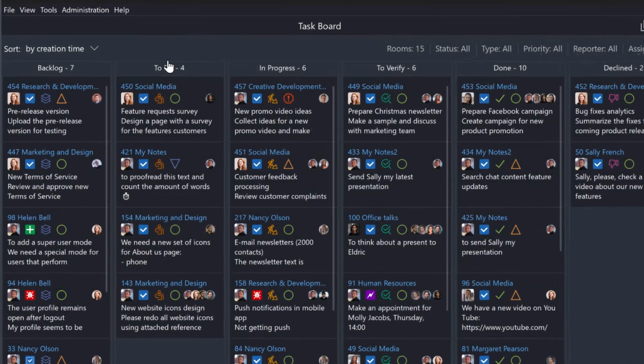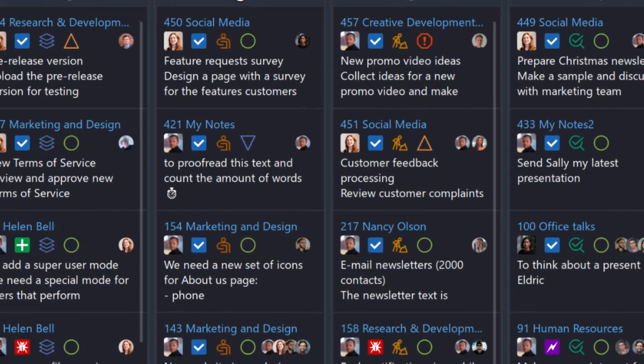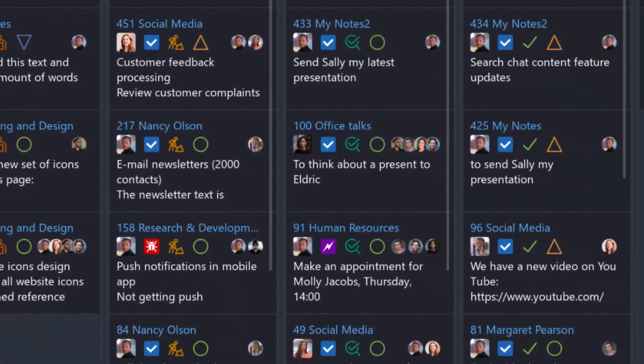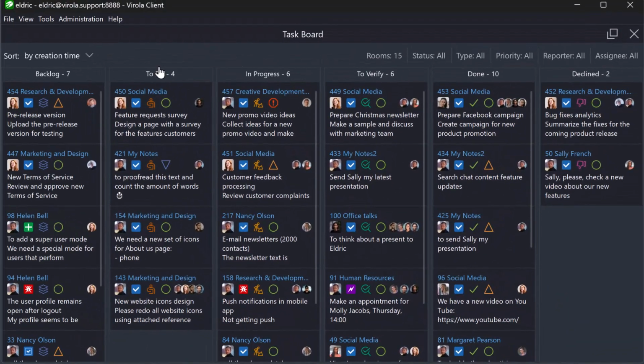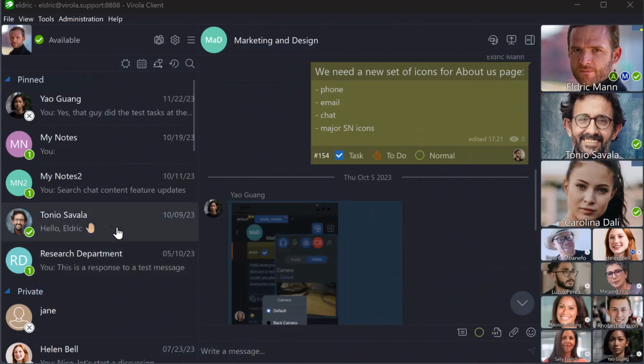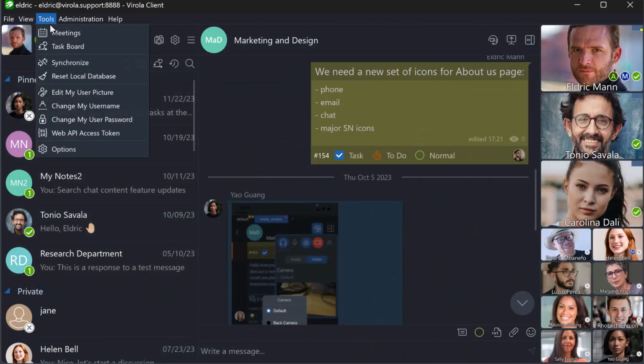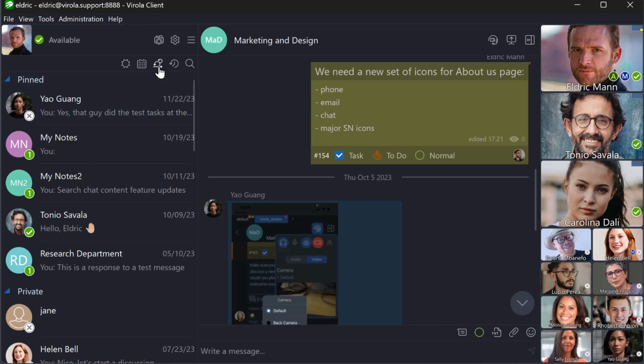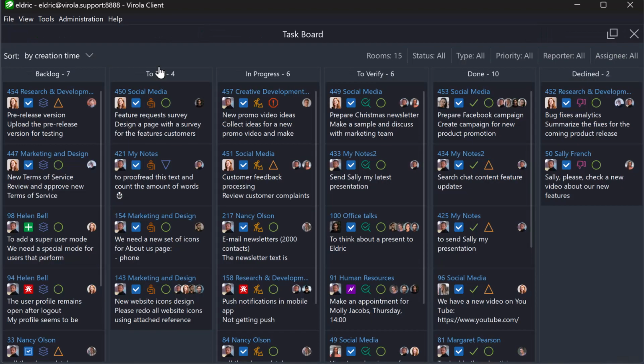In this video I will show you how the task board in Virola Corporate Messenger works. Virola task board is a Kanban board with a basic set of features. There are two ways to open Virola task board, from the Tools menu or by clicking a task board icon in the toolbar. Now I click this icon and open the task board.